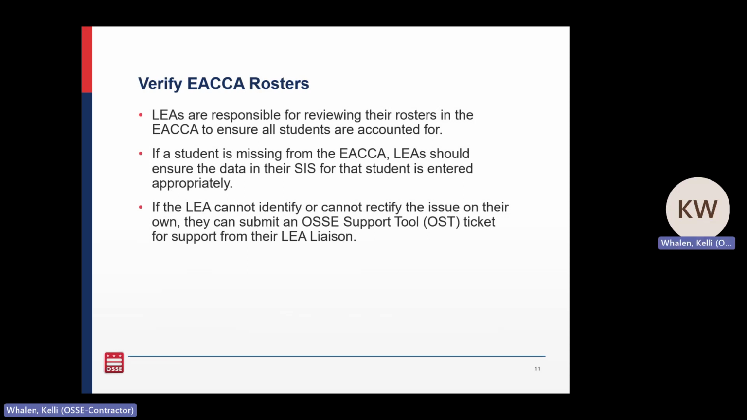especially if you're continuing to add new students after school starts. You want to make sure what's in the EACCA matches what you have in your SIS, so you're able to get funding for all of the students who are actually enrolled and attending your school. If you cannot figure out why a student's not appearing in the EACCA, you can submit an OST ticket and your LEA liaison will help you investigate.